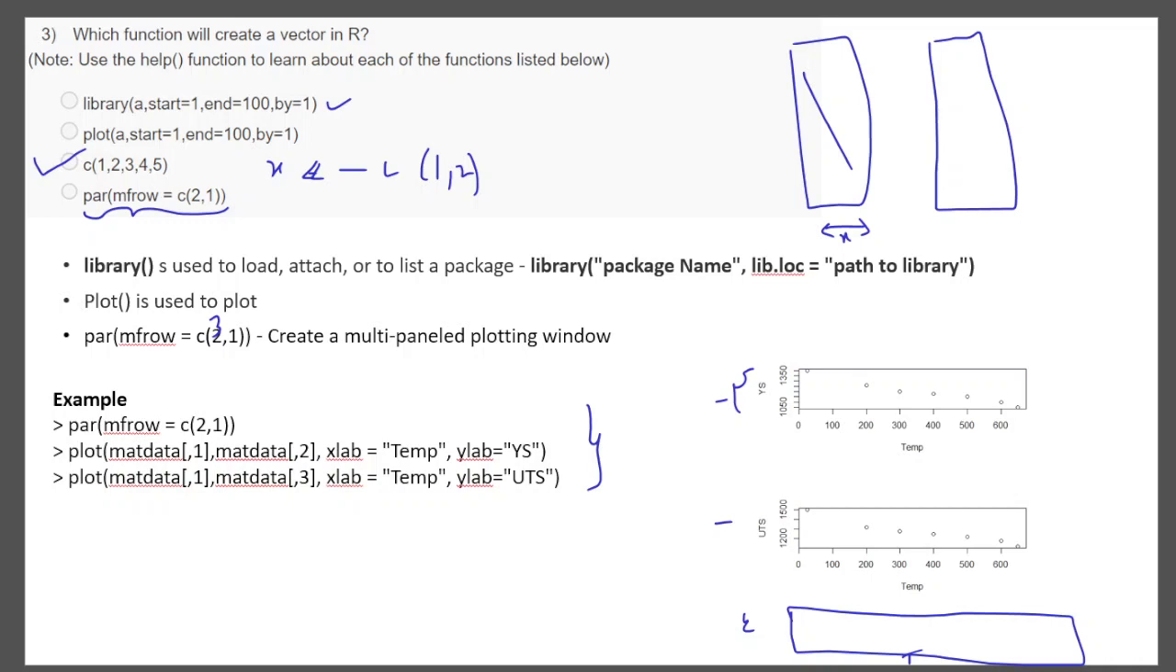Okay, your question is, if you want UTS in the third and elongation in the second, what should I do, right? First you create par(mfrow = c(3, 1)), like that. After that only you generally give plot. If you give plot(T, YS), sorry, temperature T comma YS, first this will come.